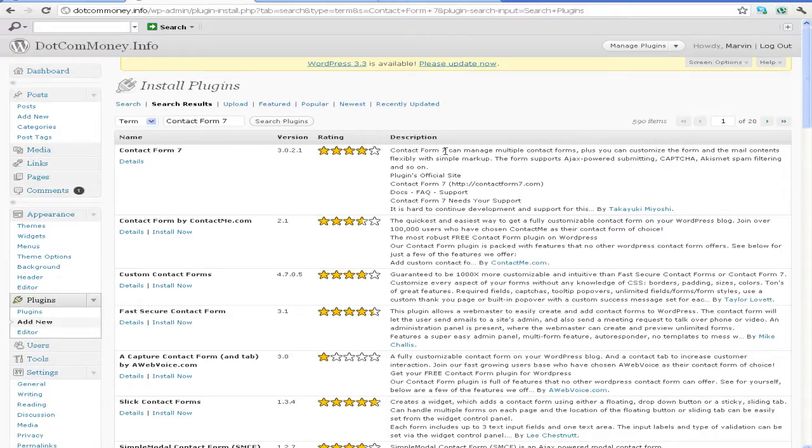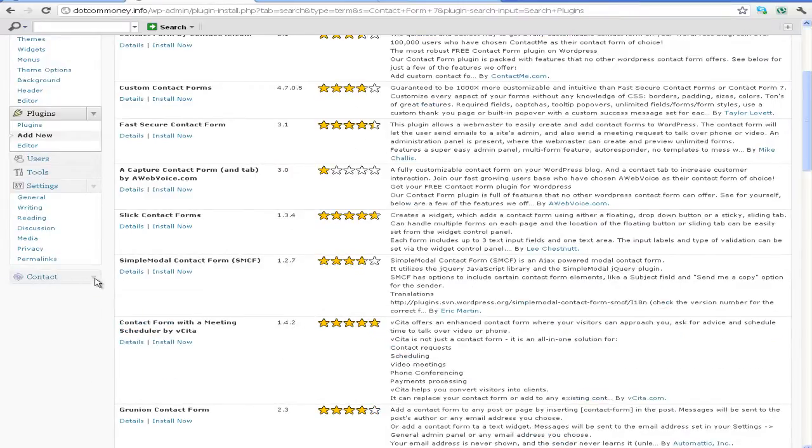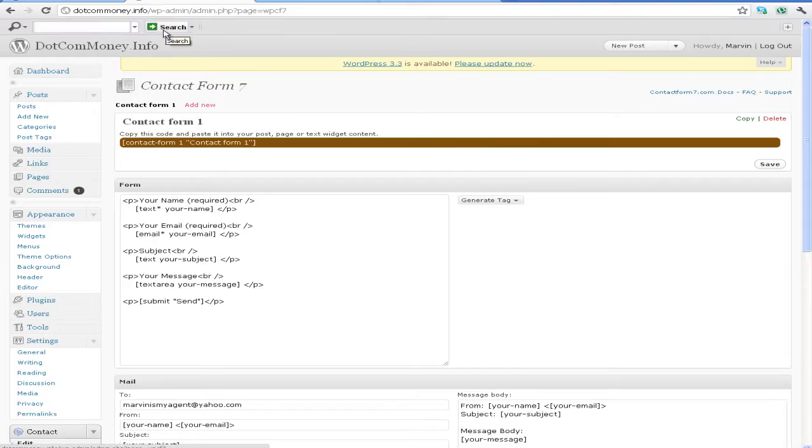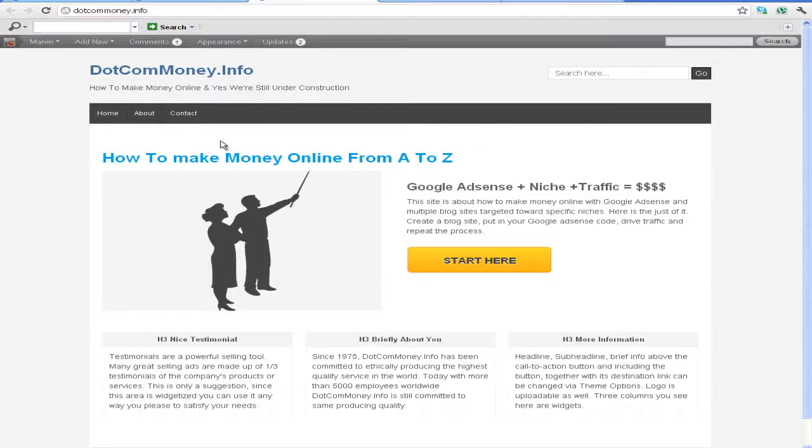And what Contact Form 7 is, well, let me go ahead and read the description. Contact Form 7 can manage multiple contact forms, plus you can customize the form and mail contents flexibly with simple markup. What Contact Form 7 is to me is just a basic contact form, and I'm going to show you what it looks like right now, and then I'll come back to the back office of the site and show you how to set it up.